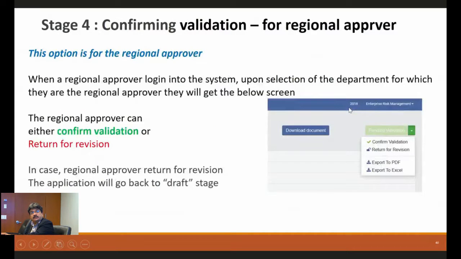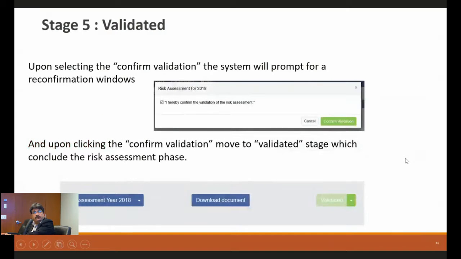And after that, this is the screen which the approver will see. Once the approver enters the system, they will see confirm validation and return for revision. They can either return, or if they want to confirm, they click the button here and the validation gets confirmed. This is the last step for the risk assessment stage.